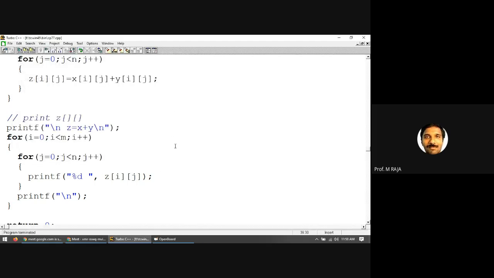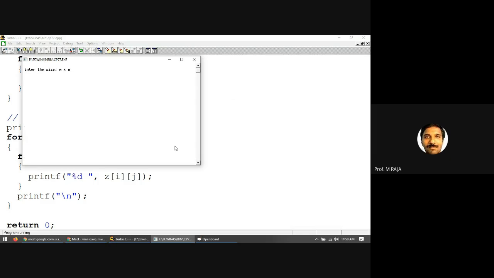Even if you want to input the elements in a single row, no problem. That is perfectly valid. For example, I want to show the dimension as 4 by 2. 4 by 2 means, what is its size? 4 into 2, 8 elements. For example, I put 0, 0, 0, 0, 0, 0, 0, 0. First matrix, 8 elements are obtained. Second matrix, 8 elements, say 1, 1, 1, 1, 1, 1, 1, 1. Second matrix, 8 elements are obtained.